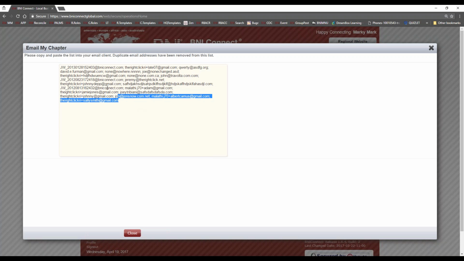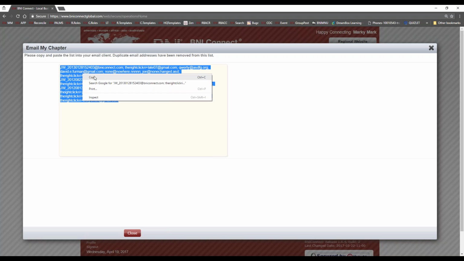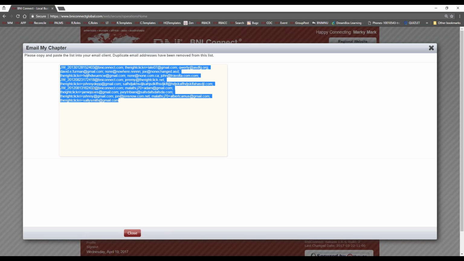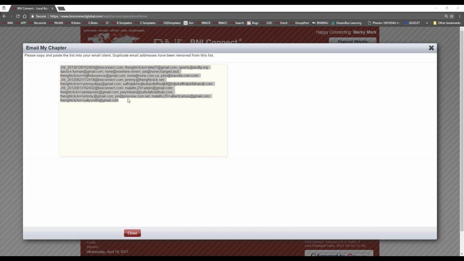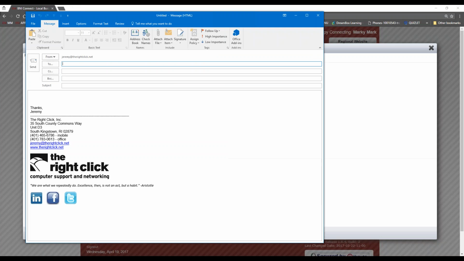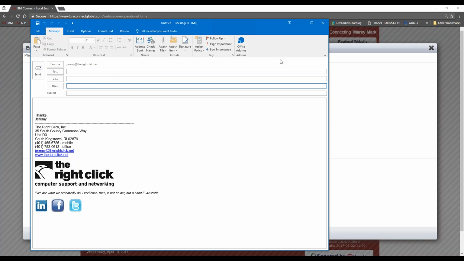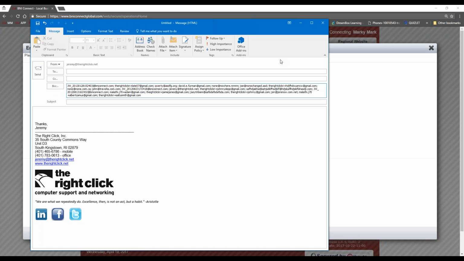And all you need to do is you just copy this, right click and choose copy. And then you would use your own email program, start up a new message, and I highly recommend always putting this into the BCC line. That way you really cut down on the emails where people reply all and everybody gets that message all the time. So I do recommend the BCC line.